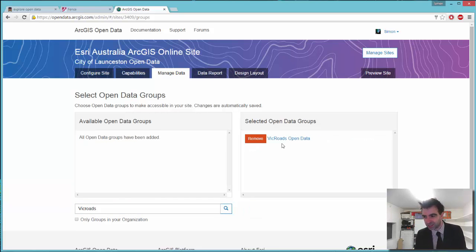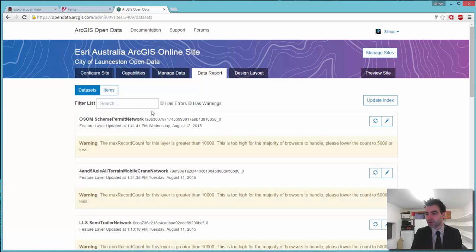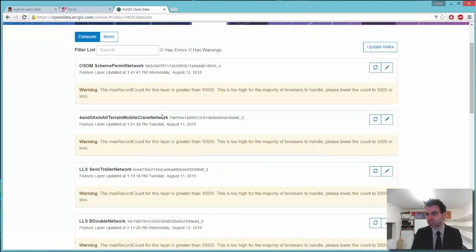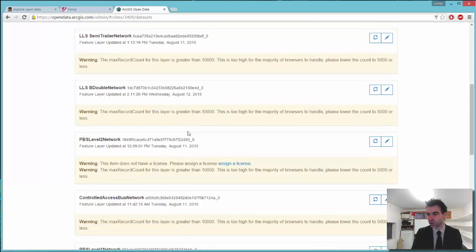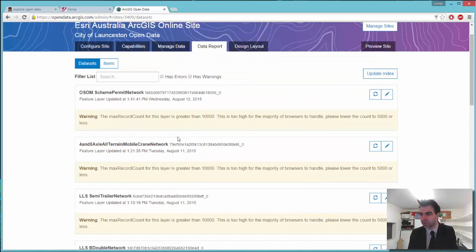It doesn't make sense in this example, but you can add any of the open data groups that are out there to your open data site, which can be quite useful if you're trying to bring content in from multiple organizations. You can then check out a quick report of, are there any errors or warnings? Vic Roads site right now has no errors. A series of warnings here just to sort of mention that some of the data sets have quite large numbers of features, which is fine. It's just a warning, and perhaps you want to assign a license. You're missing a license here. That's kind of key for open data.